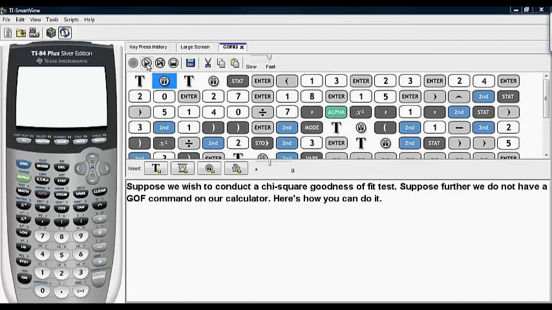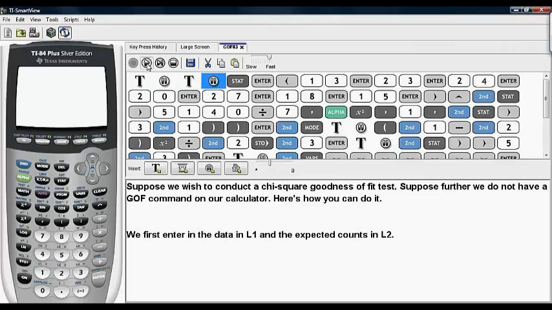Suppose we wish to conduct a chi-square goodness of fit test, and suppose further we do not have a goodness of fit command on our calculator. You may still perform it on the calculator, and here's how you can do it. We'll first enter in our data into L1 and the expected counts into L2. So we hit Stat, Enter, go over to L1, and we'll go ahead and enter in our data.